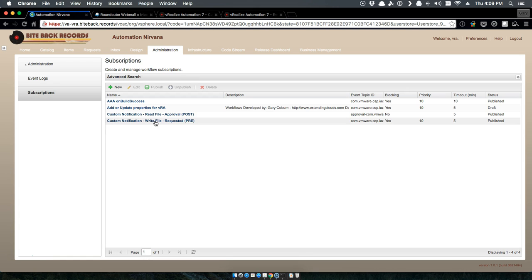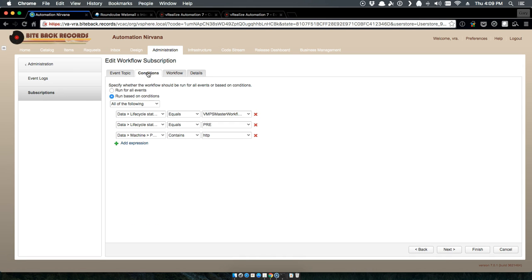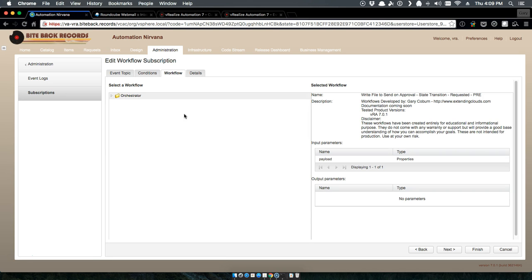So again, we've got our write file, which is requested pre. Conditions are requested pre, and if it is in fact containing the software agent.service.url, which is basically an identifier for anything that contains software components on it. And it's assigned to our write file.